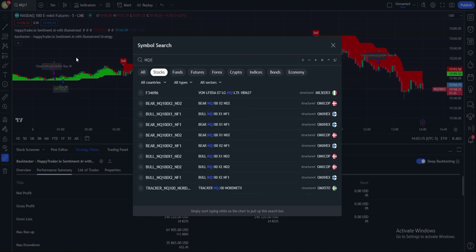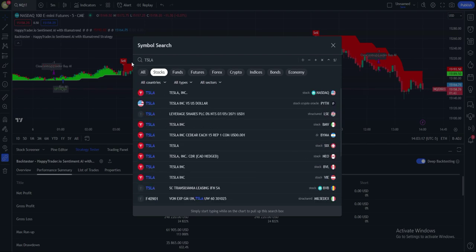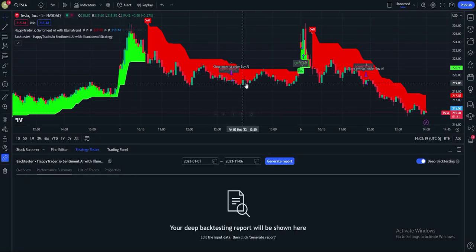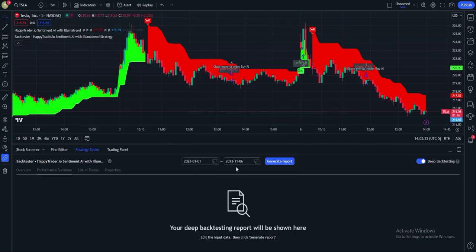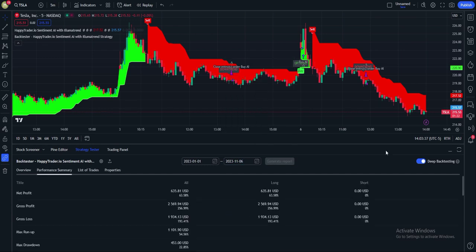So what we can do is go over to something like, let's do Tesla. So this would be a riskier stock. It has a high volatility. What we can do is just use percentage of equity. So we'll just use 100% of $1,000, and this will automatically retrofit our back test. We can hit OK. We can make sure that we're up to the year to date and hit generate report.